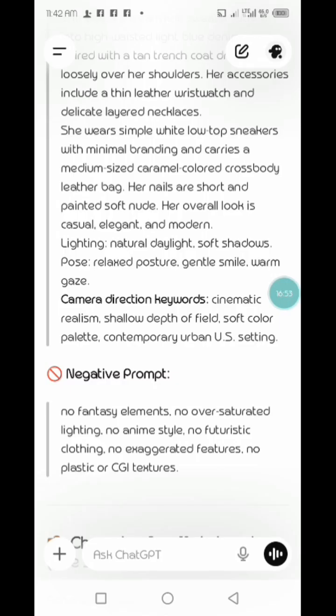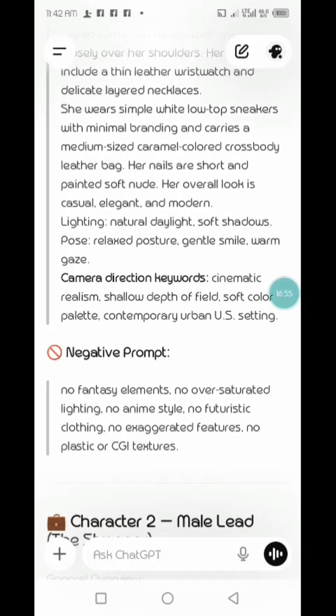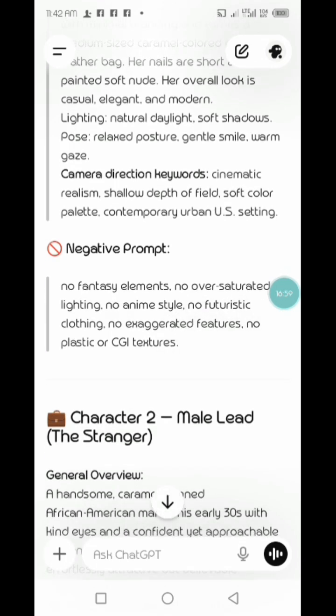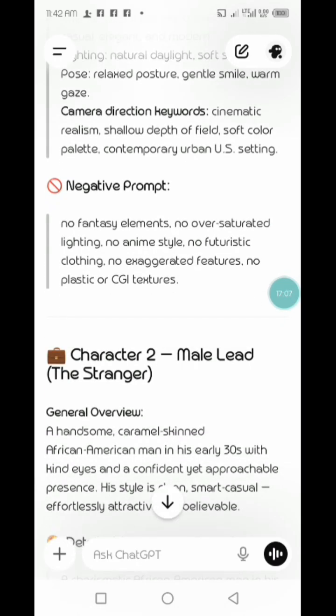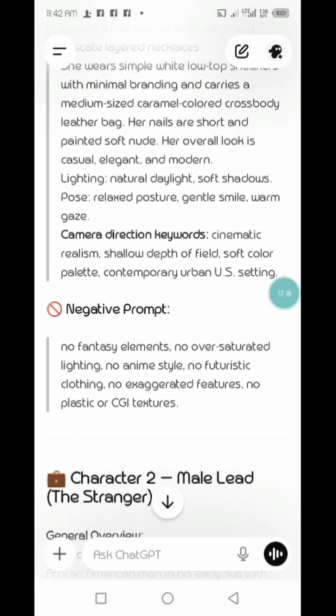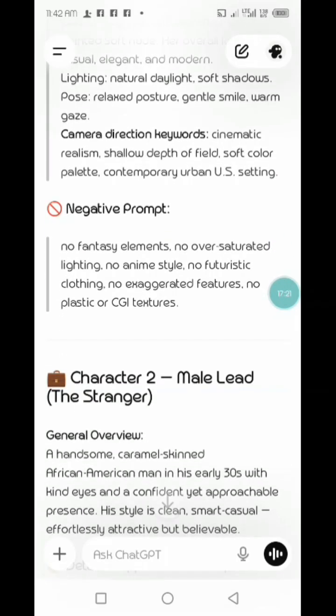So then, pose: relaxed posture, gentle smile, warm gaze. And camera direction: cinematic realism, shallow depth of field, soft color palette, contemporary urban US setting. And the negative prompt: no fantasy element, no oversaturated lighting, no anime style, no futuristic clothing, no exaggerated features, no plastic or CGI textures. So now with this we can get our female character perfectly.